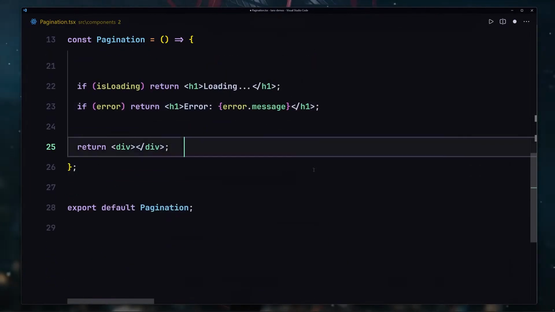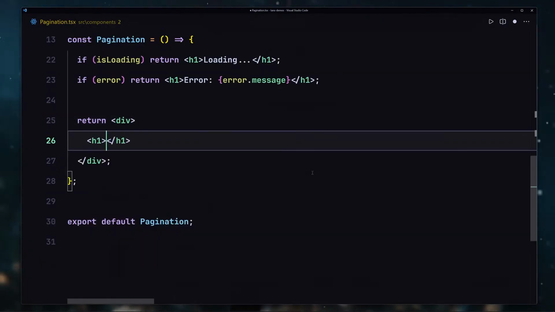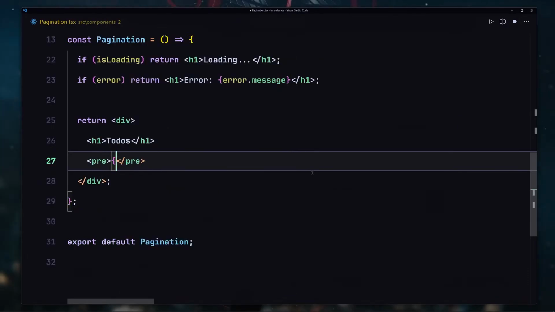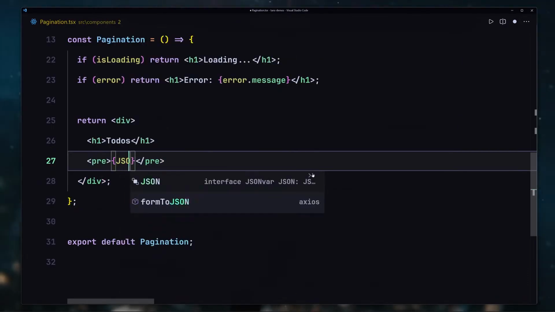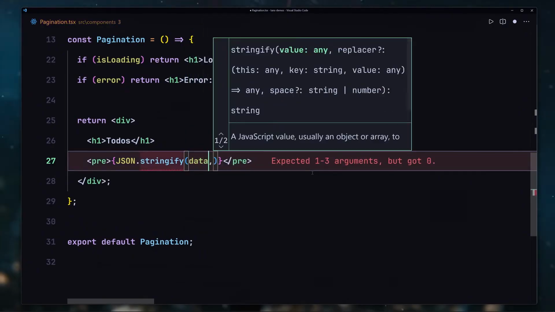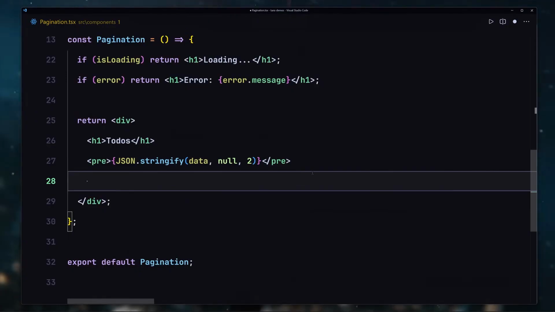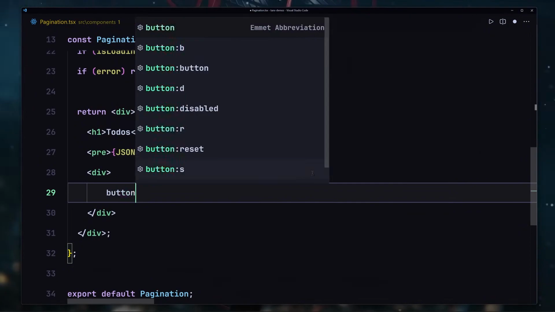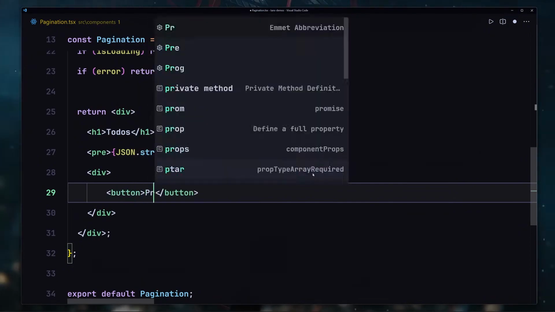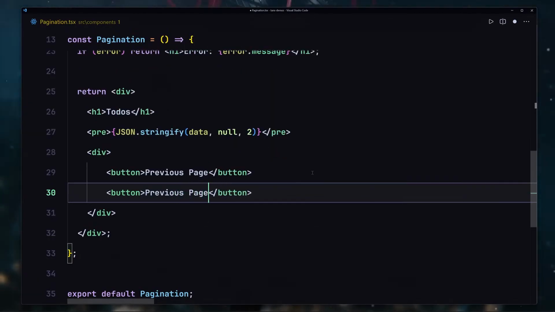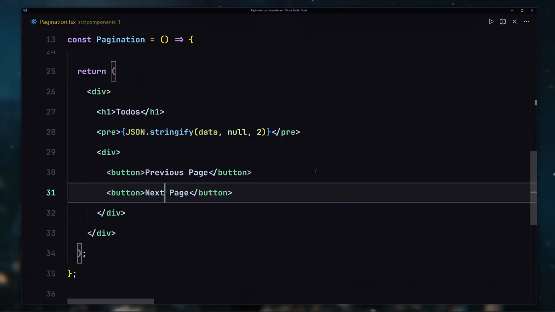Now let me go ahead and go to my UI and provide my UI right here. For this h1 I'll select Todos, and for the pre I'll just render my data right here. So I'll use JSON.stringify and provide my data, null value and 2. Now underneath there we are also going to be creating our previous button and our next button. I'll create my div, and inside this div we are going to be creating our button which will say Previous Page, and we're also going to be creating yet another button which will say Next Page. So that's totally done.